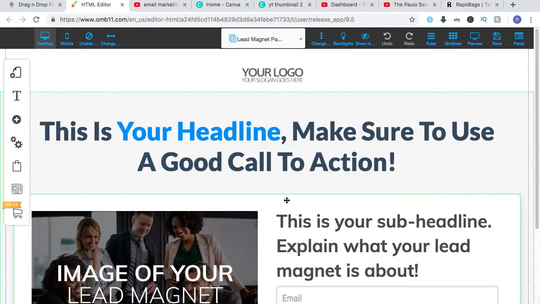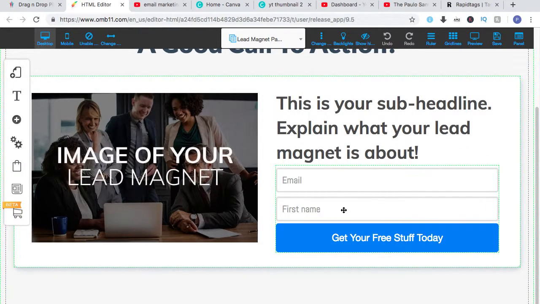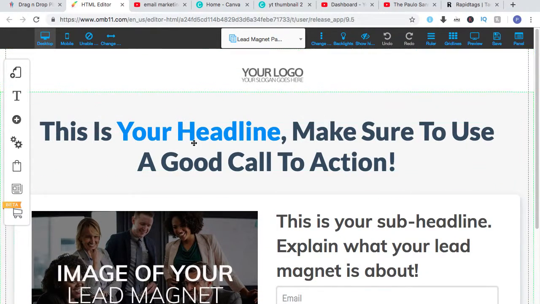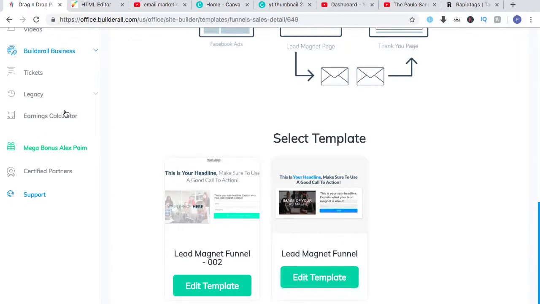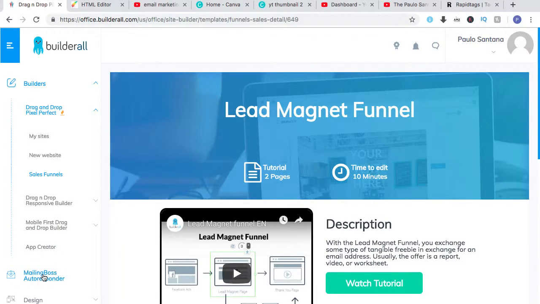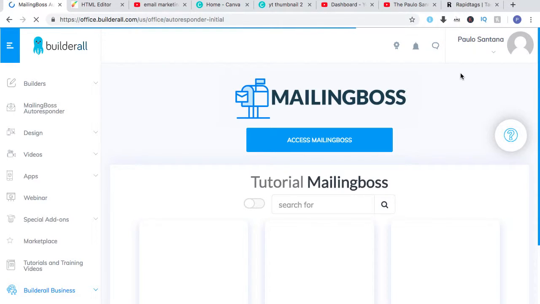So again, let's go back to Facebook. Those sponsored ads on Facebook. Okay. When you click on those sponsored ads, they ask you to enter your information. This is what shows up. Okay. This is the purpose of that, the email marketing. Okay. So this is the one that shows up on Facebook when you enter information, and this connects to your email list. So let's go here real quick so I can show you Mailing Boss, which is the autoresponder and one of the features of Builderall.